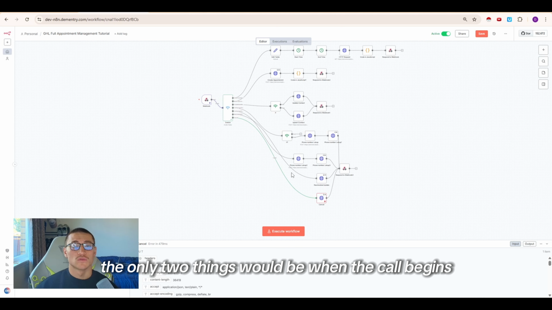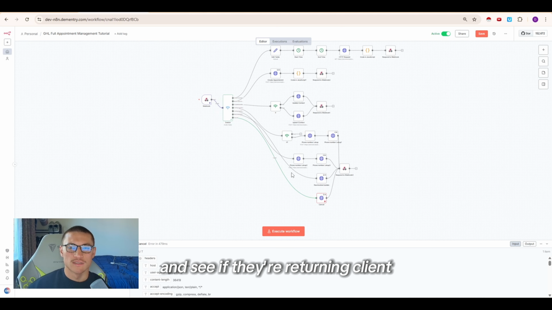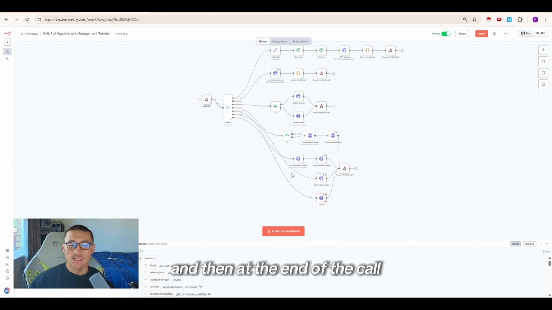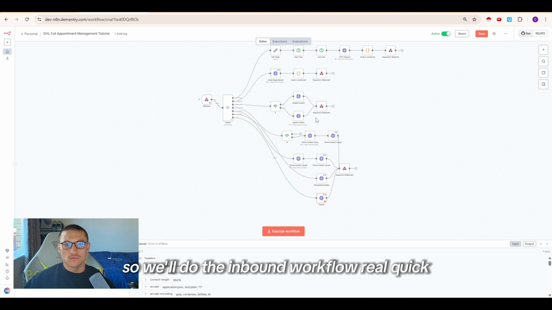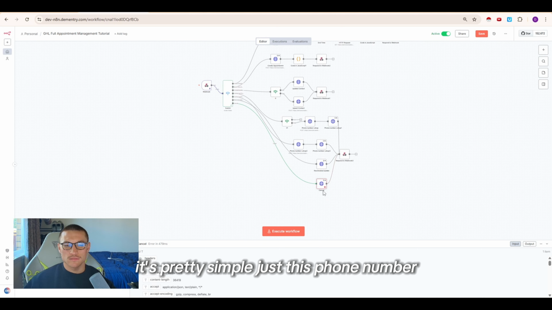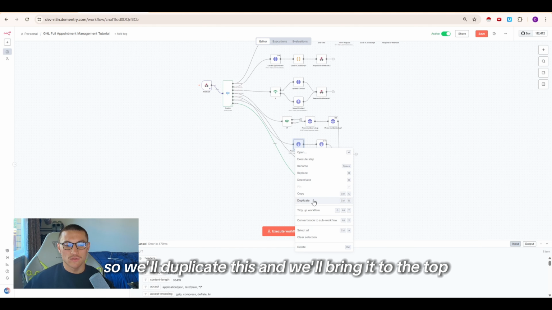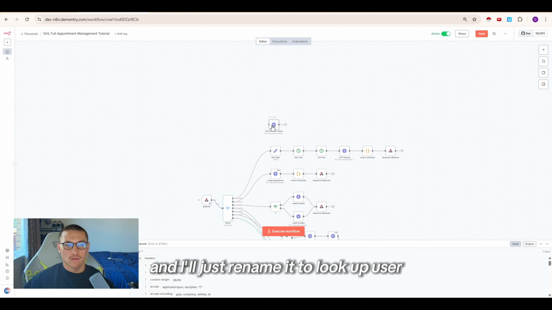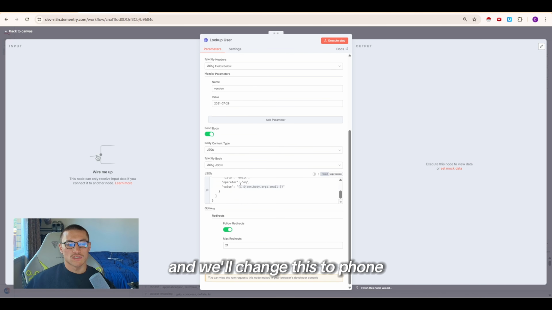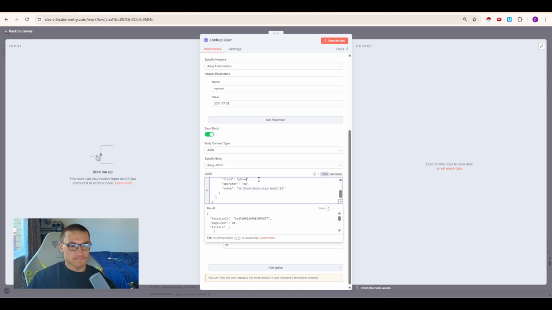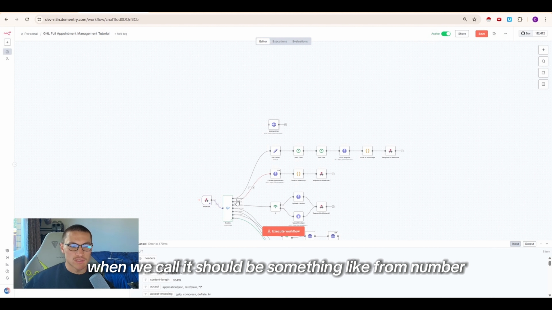The only two things would be when the call begins, to run the phone number of the person calling and see if they're a returning client. And then at the end of the call, if you wanted to send their data through to GoHighLevel. So we'll do the inbound webhook real quick. It's pretty simple. It's just this phone number lookup node when the call begins. So we'll duplicate this and we'll bring it to the top. And I'll just rename it to look up user, and we'll change this to phone, and we'll change it to whatever the value is when we call it. It should be something like from number.